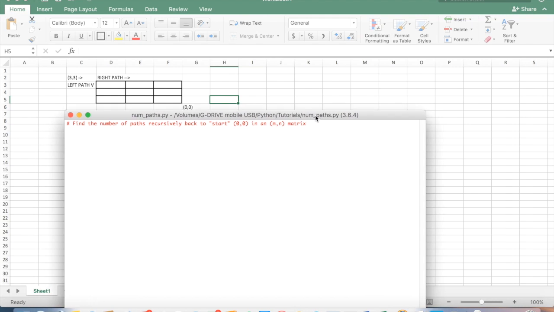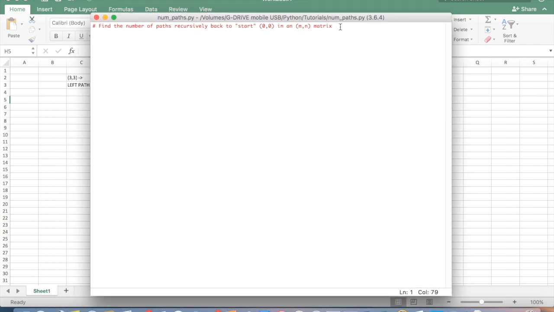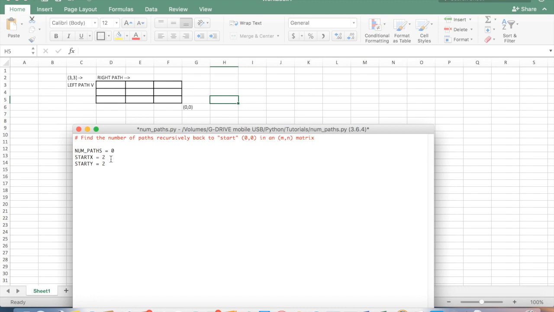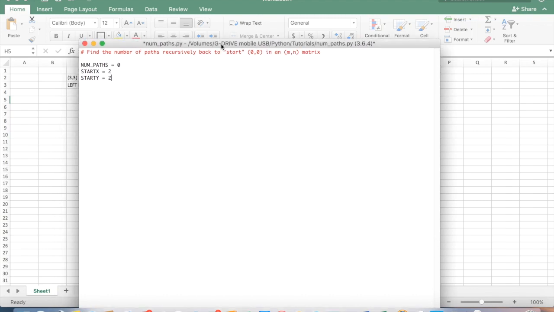So open up your favorite text editor, and the first thing that we're going to do is just create a variable named numpaths. Set that equal to 0. And then let's go ahead and create two starting variables. Those are going to be our starting points. So at point 2, 2, if this is 1, 1, this is 2, 2 here, that'll be our starting point to test our little algorithm.